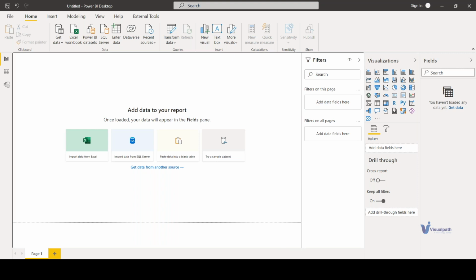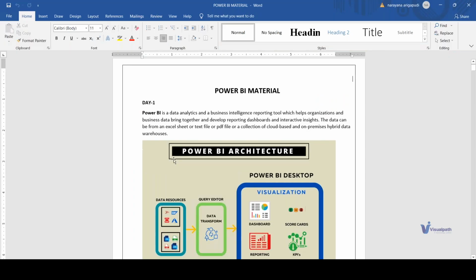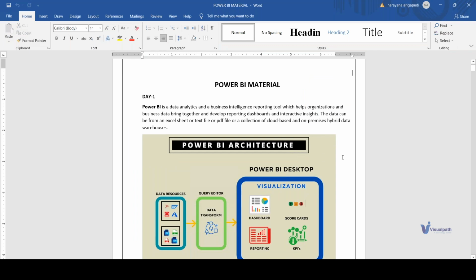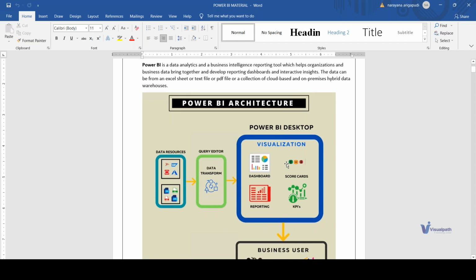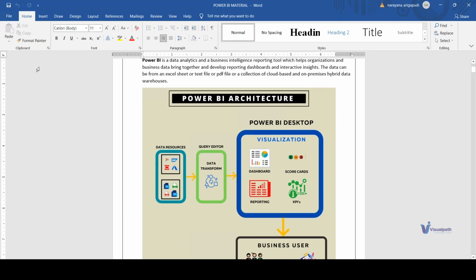So now, I believe you were aware of the Power BI architecture, like what exactly happens in Power BI architecture. So as soon as you understand the requirement, now you got one user story and you understood the requirement.